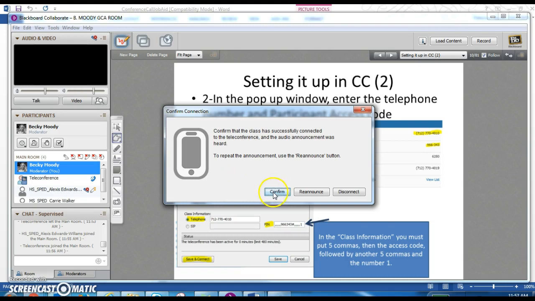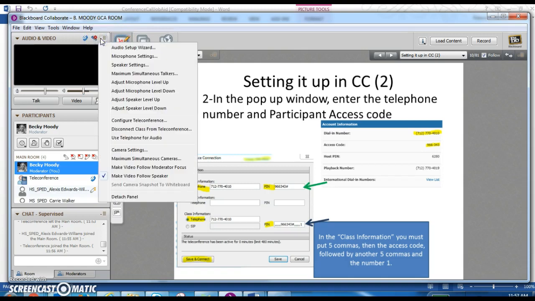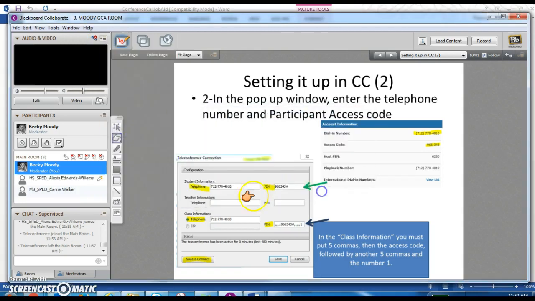Please wait. All right, so the next thing, you're just going to click Confirm, and then you can hear that lovely elevator music. You can turn your classroom volume down if it's bothering you. You won't hear anybody talking to you, but you can turn that volume down. And like I said, that music will stop once someone calls into that line. You can disconnect your Class Connect by clicking on the drop down, disconnect class from teleconference, yes, and then that will be removed.